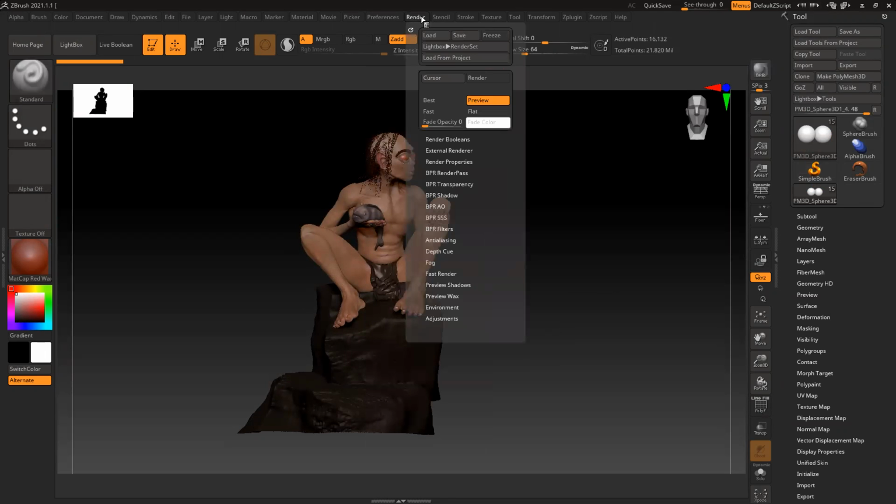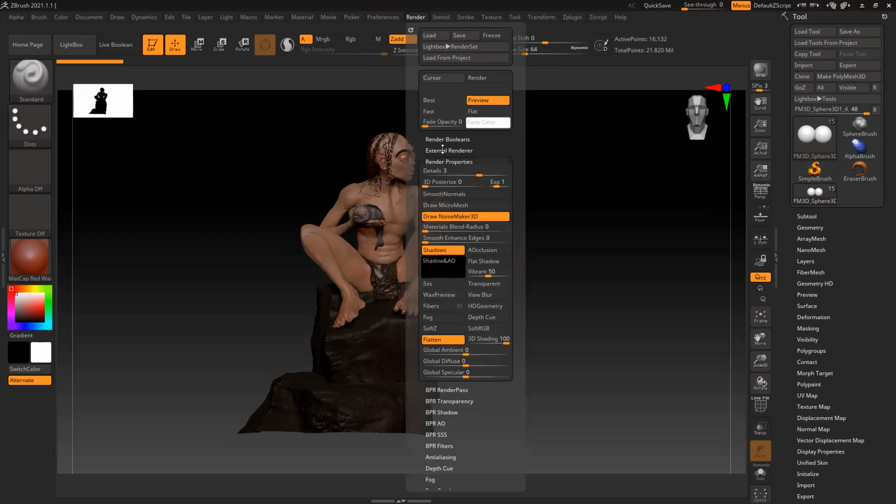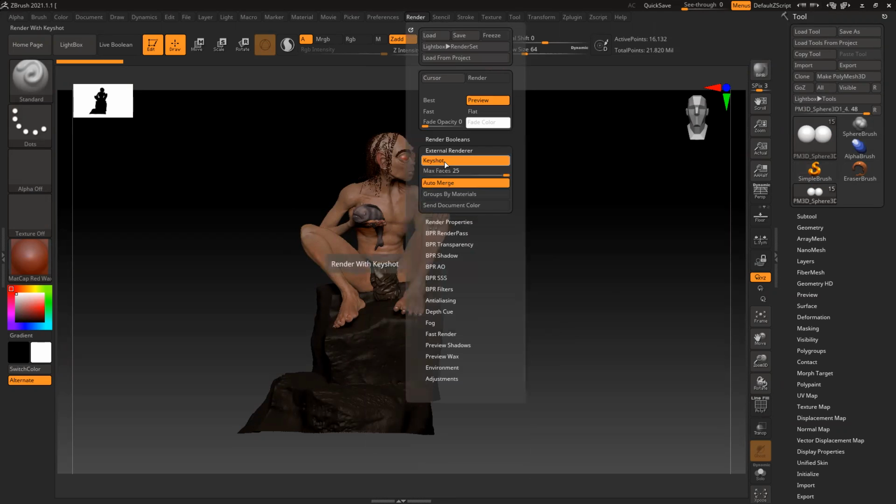Let me try. Just remember one more time. There's some linking issue or something. It's not working. What can we do?